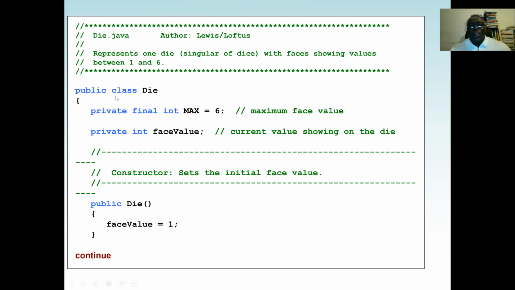So this is our die class, public class Die. We declare a constant variable MAX, we assign 6 to it. So the maximum face value is 6. Then we have our instance variable face value. We make it private. So as we said earlier, the die has only one instance variable, the face value between 1 to 6. So our class here has only one instance variable, face value.